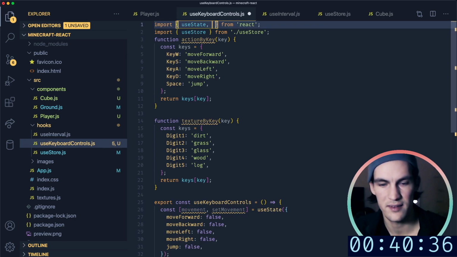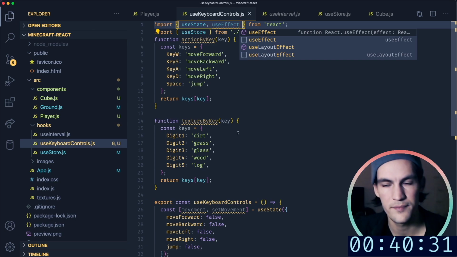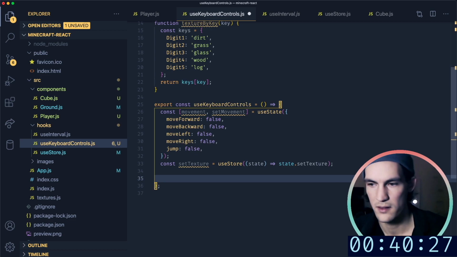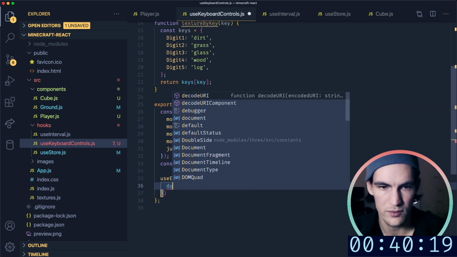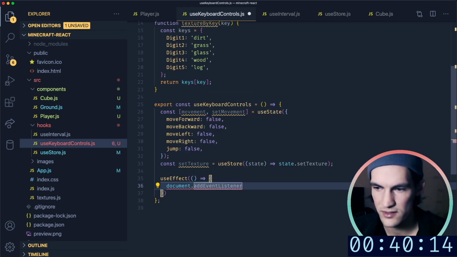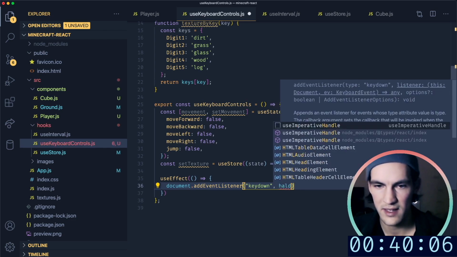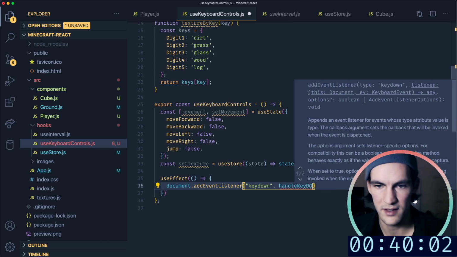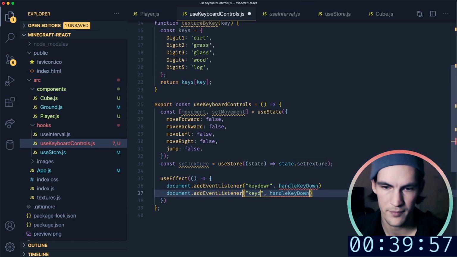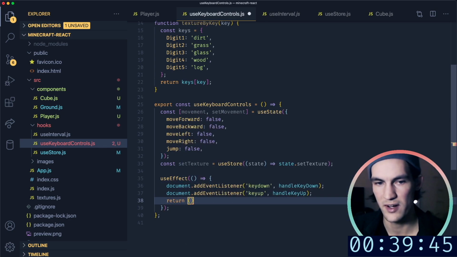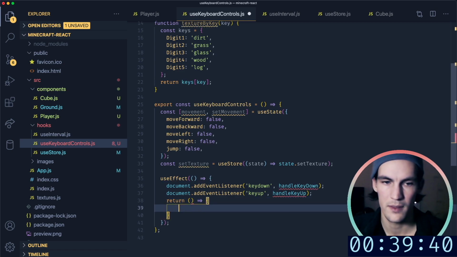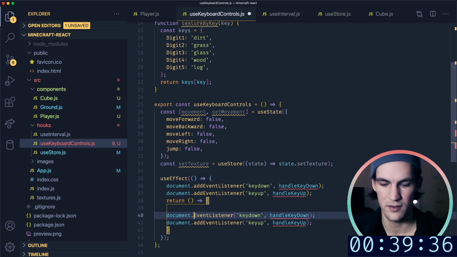Now we need to import useEffect, because now we're doing the key event listeners. So the most important thing is that we do document add event listener, listen for key down, and then we need a function, so we'll call it handleKeyDown, and we'll have another one for key up. And since we're adding event listeners, what we should return from our useEffect is a function that cleans this all up. So we'll do the same thing, but we remove.